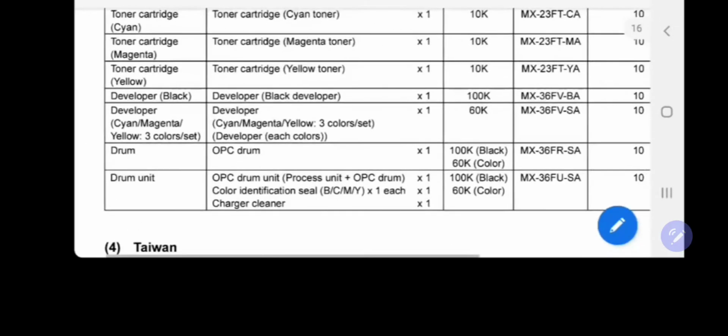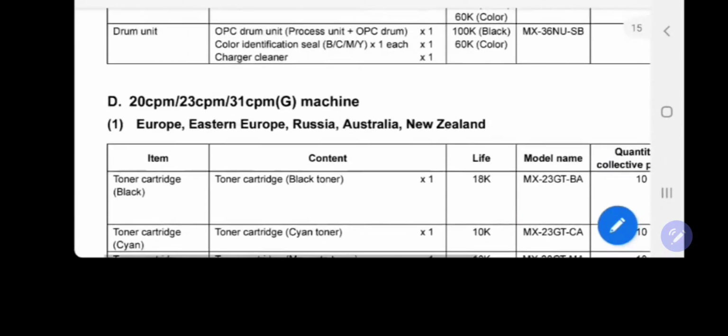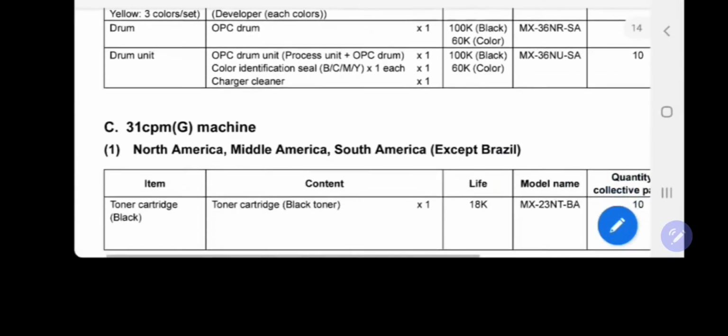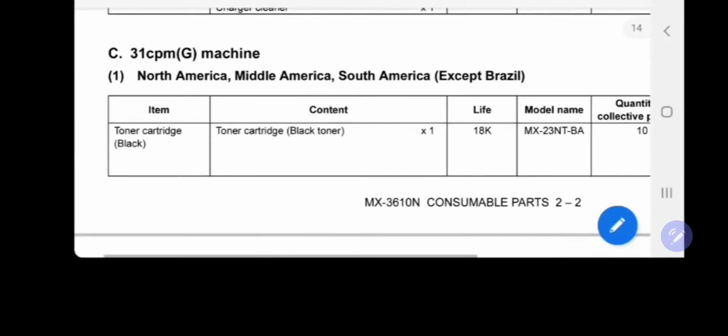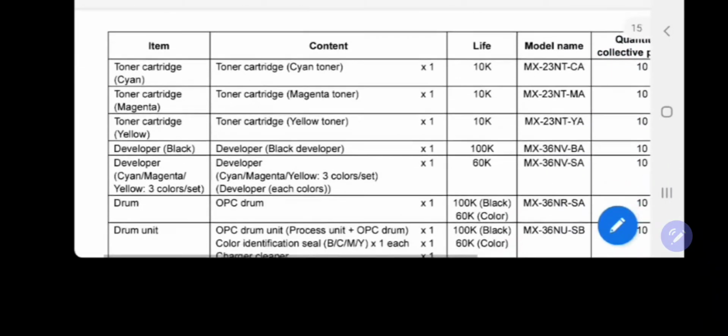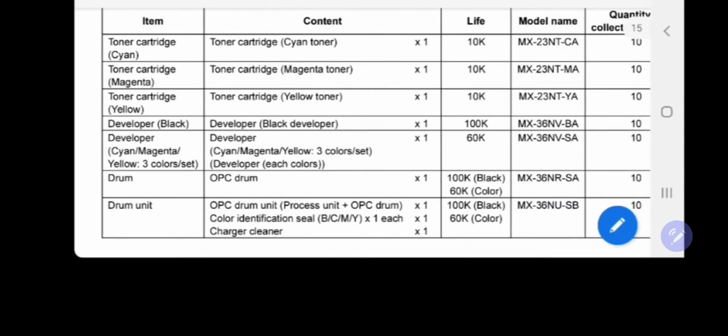And the consumable supplies list right here. So toner cartridges, so North America, 31 copies per minute. So here he's got the yields on the toner and the developer and the drums. So developer black is rated for 100,000 copies. And the developer cyan, magenta, and yellow is rated for 60,000 copies. Now here, the drum and the drum units rated for 100K on the black and 60K on the color.